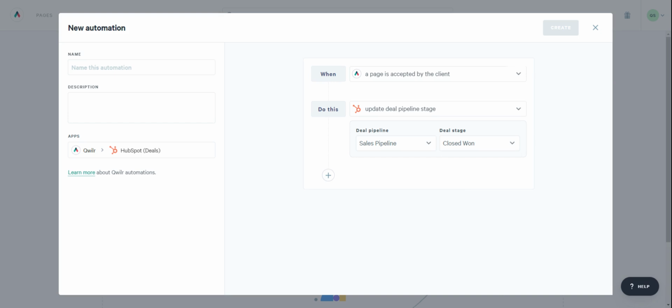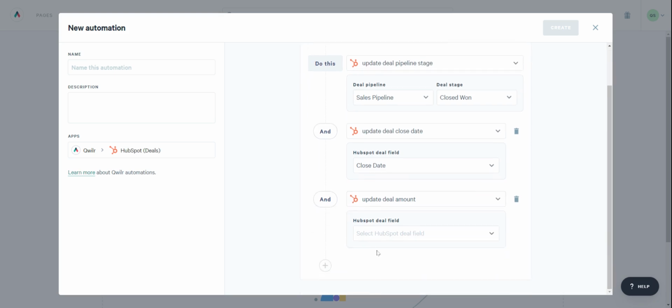But fortunately, an automation can do more than one thing. You can see this little plus symbol here to add an action. And so I'd love to update the deal close date. Now we don't have the back and forth because we know that it's closing. We're just updating the close date. And it only can update to the close date field in the HubSpot deal record. But that's perfectly fine. We can add that third action here and update the deal amount.